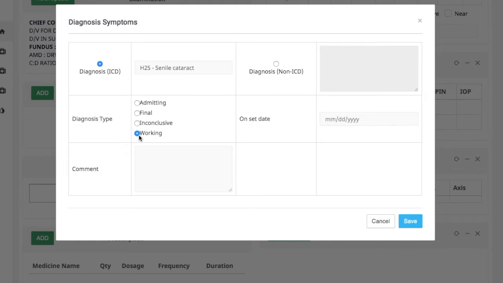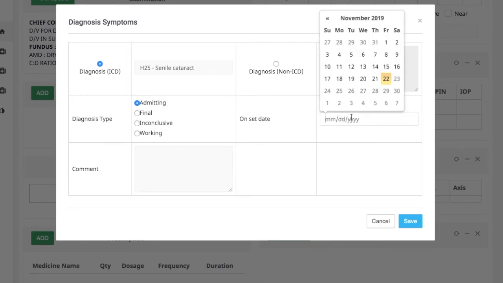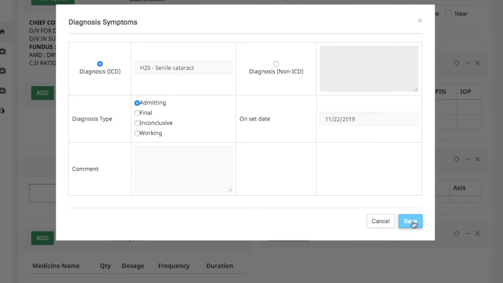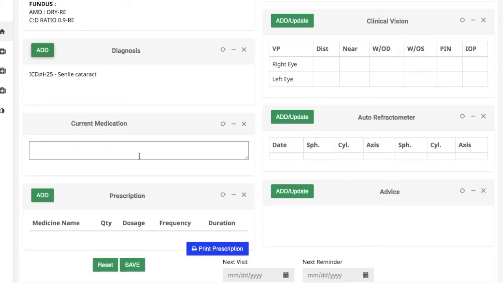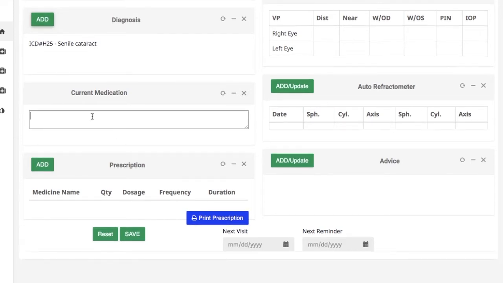The diagnosis type can be selected by clicking on the radio button if it's admitting, final, inclusive, or working. Any comments, if any, can be entered in free text format. The onset date, if required, can be selected and click on save. Current medication, if any taken by the patient, can be entered in free text format under the current medication.